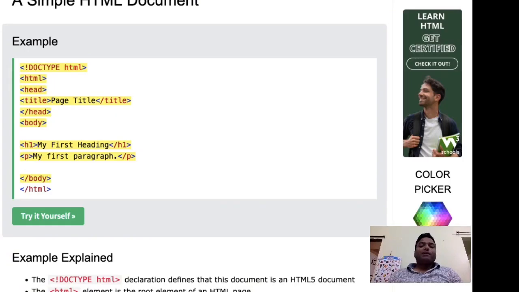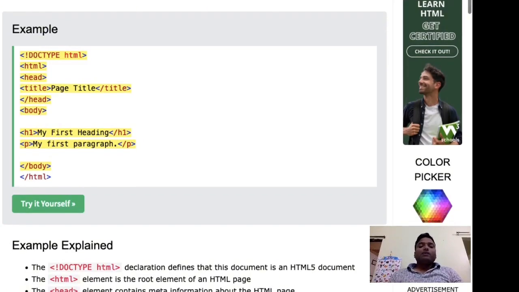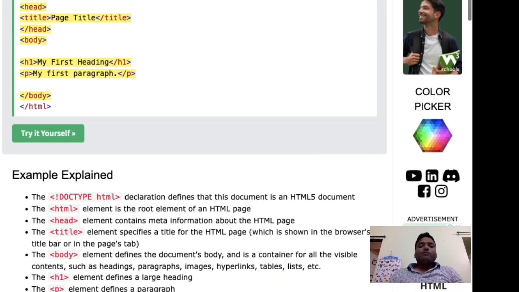P stands for paragraph. Whenever you have to write a paragraph, some details about something, that can be in the P tag, right? Whatever you write in the body element will be shown inside the browser, right? Are you getting my point? The document type HTML is basically a declaration of an HTML5 document. Whenever you find this document type HTML declared, it is for the HTML5 version. In the last lecture I told you about version 1, 2, 3, 4, and 5. Currently we are using the HTML5 version, right?